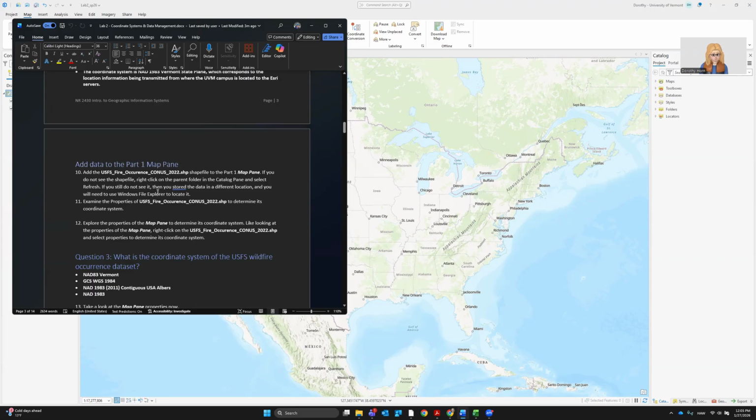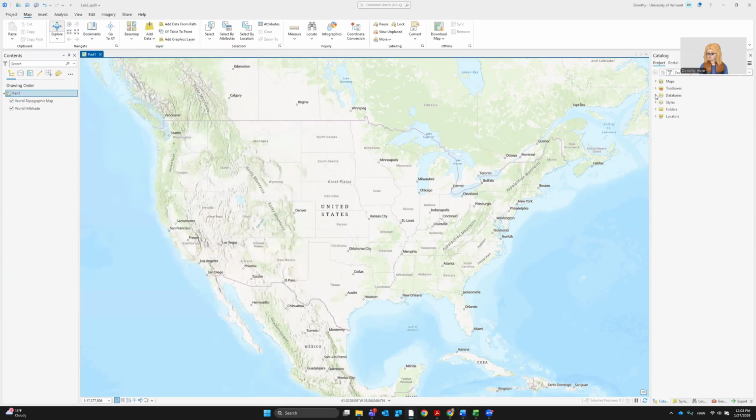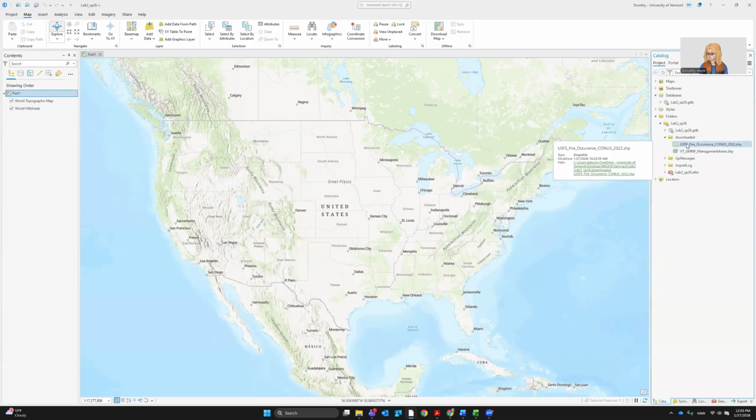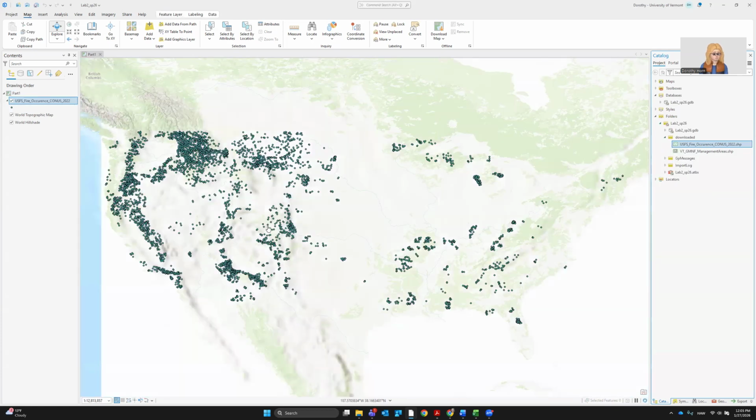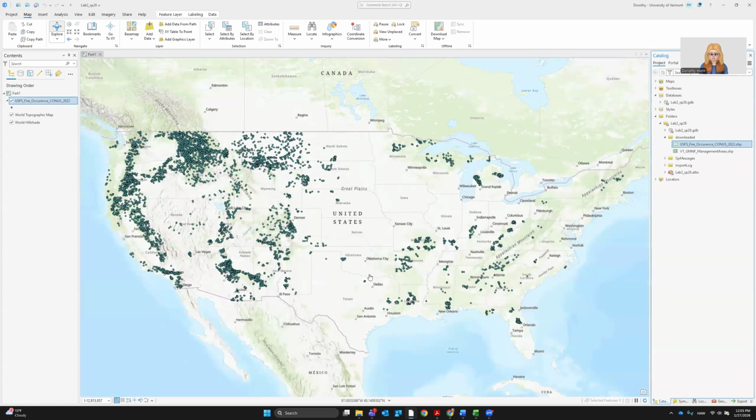I want to go ahead and add some data to this. So if I did this right, under databases, oops, I did that part. Under folders, you're going to go to your downloaded folder. You're going to grab your US Forest Service fire map. You can either grab it and drag it on, or you can right click and add to current map. Both of those things work. As you can see, it looks like a weird sandwich.